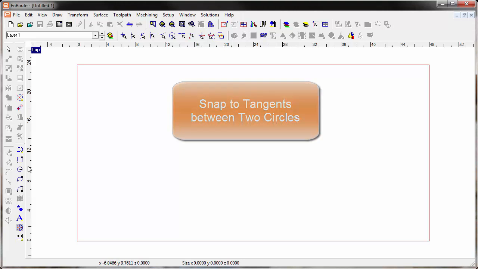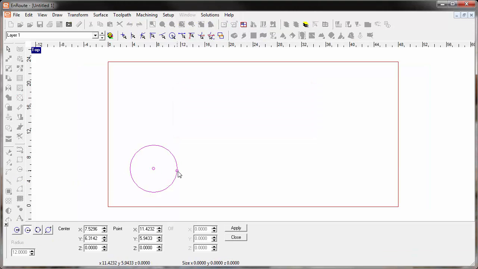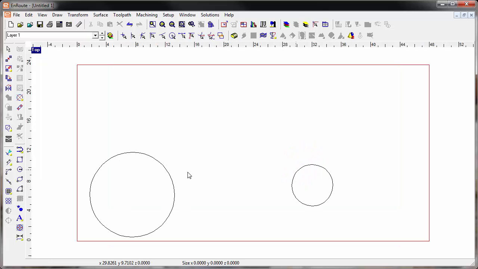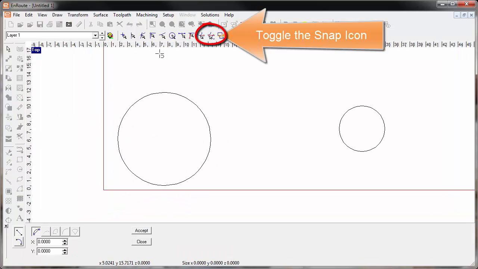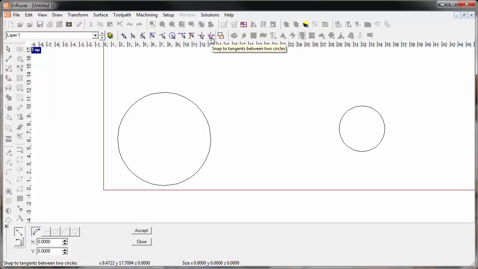One of the new snaps in EnRoute is to snap to tangents between adjacent circles. So here I'll construct a couple of circles and then we can look at the tool. So you need to toggle on the snap and then get into a drawing tool.